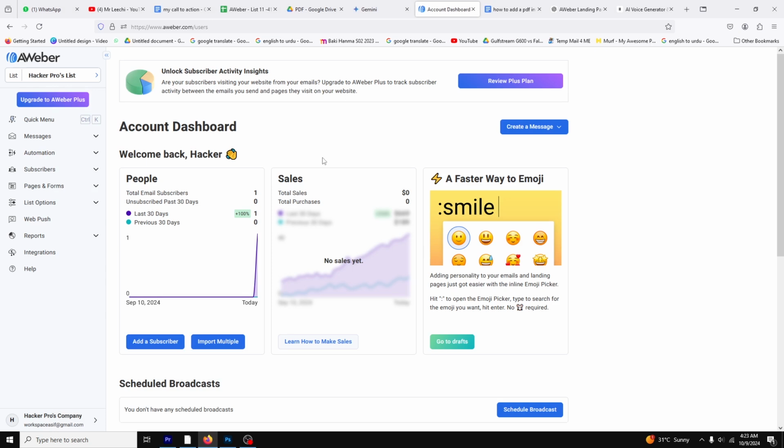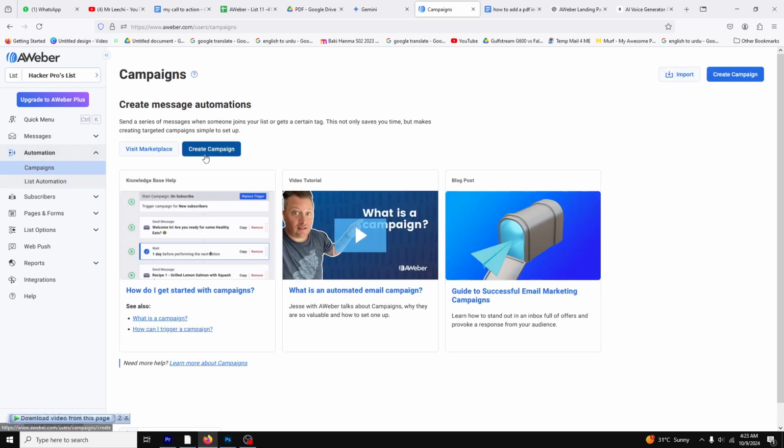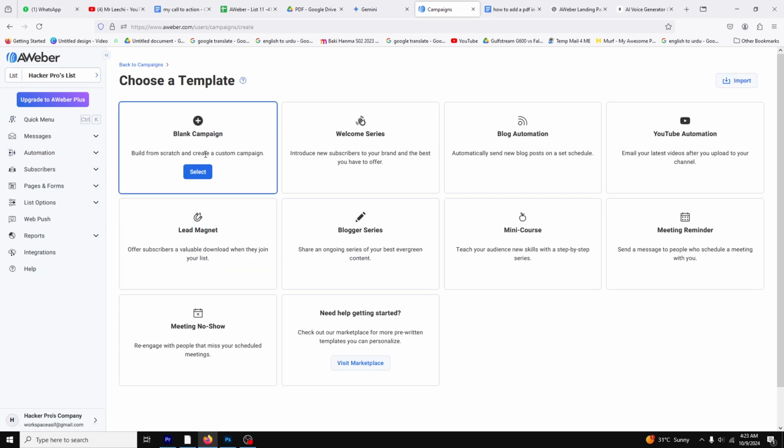First, click on Automation and then go to the Campaigns section. Here, you can either create a new campaign or edit an existing one. For this tutorial, we'll create a new one. So click on Create Campaign.